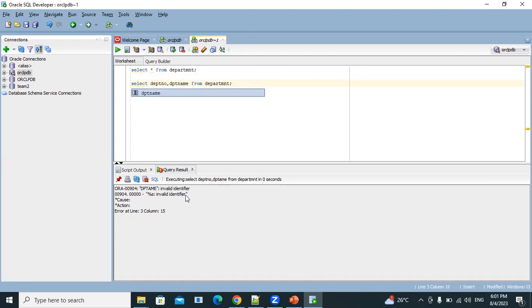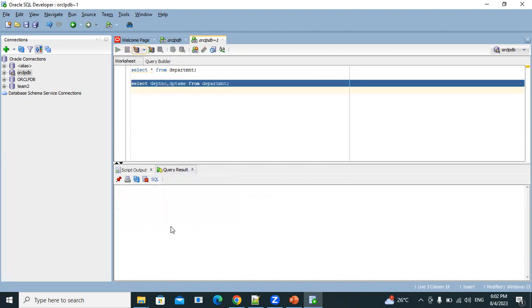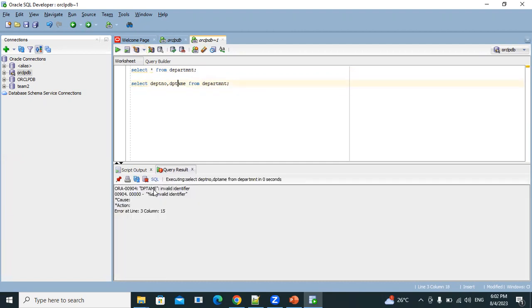See, you have to learn how to identify this error and what it is actually saying. See, it is saying DPTAME invalid identifier. Why is it saying invalid identifier? Because we don't have any column by that name. We have DPTNAME. And see here, if I run this query, it is showing exactly DPTAME invalid identifier. So you need to understand, you have to check the table again: what is the column name actually? And then you have to correct it.